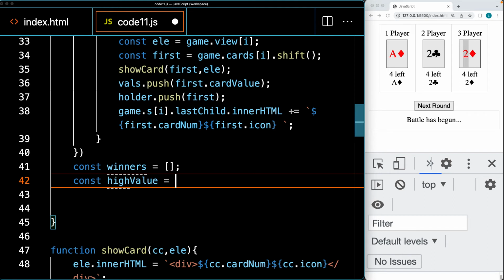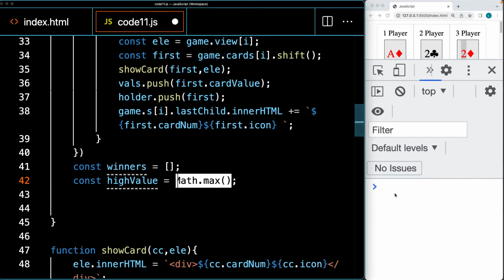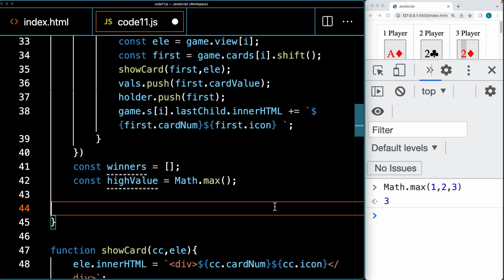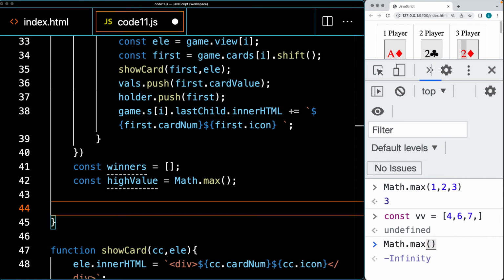So create a variable called high value. And the math max allows us to return back a high value. So if you have a number of values in the math max and we comma separate them, that's going to show you whatever the high value there is. And because this is an array that we've got within the vals, if we have an array of values and we use the math max and we simply have the array in there, we're going to get not a number.